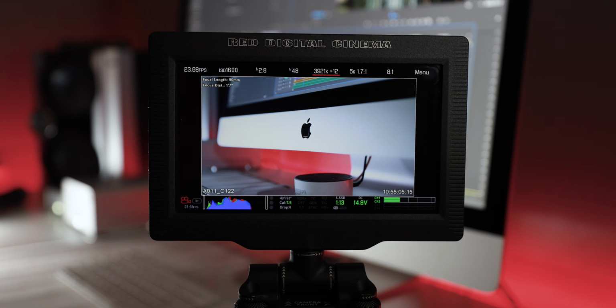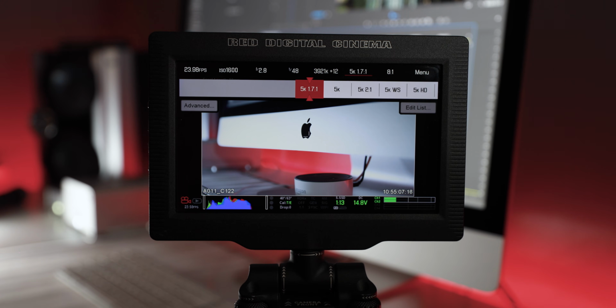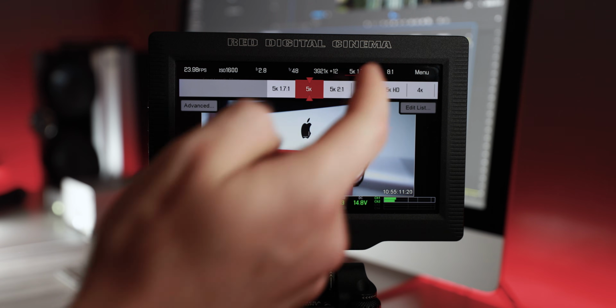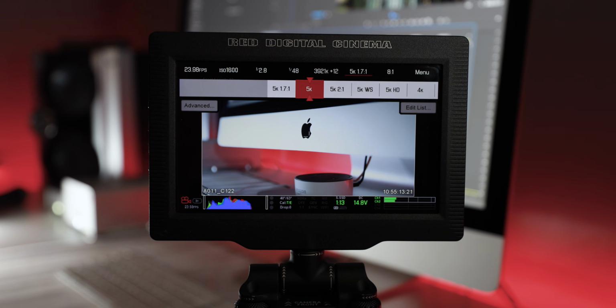Going over from that, you have your resolution. So we're in 5K 1.7:1, so that's using the full sensor. We can go to 5K, which is going to be a 16:9. Then we also have a 2:1 5K, 5K widescreen, and 5K HD.